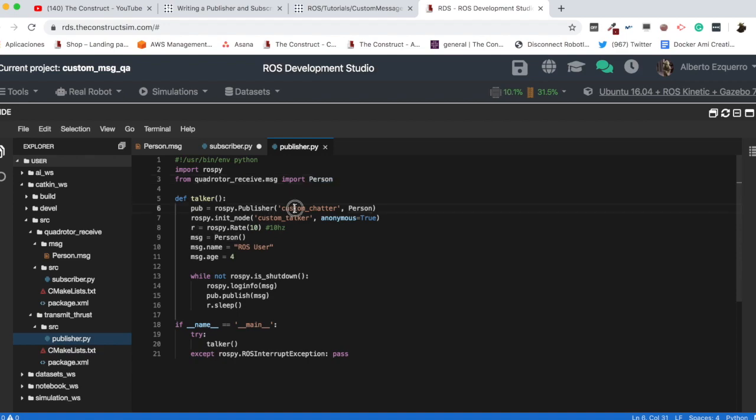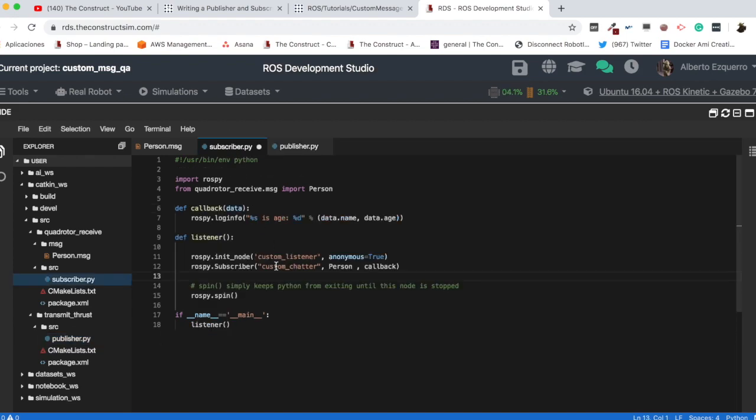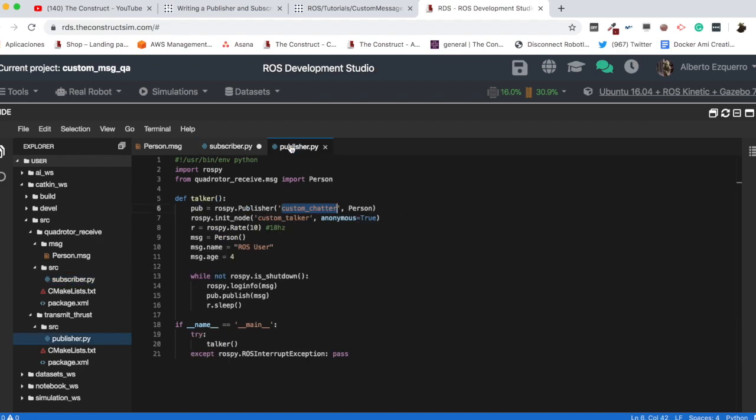Then the topic of the talker is custom chatter, and here it's subscribing to custom chatter. Okay, so this is correct. The node name doesn't matter, and here it's just creating the person message and filling it with ROS user and the age 4. And then inside the loop, he prints a log message first, and then he publishes the message into a topic. Okay, so I think we don't need to modify anything else here.